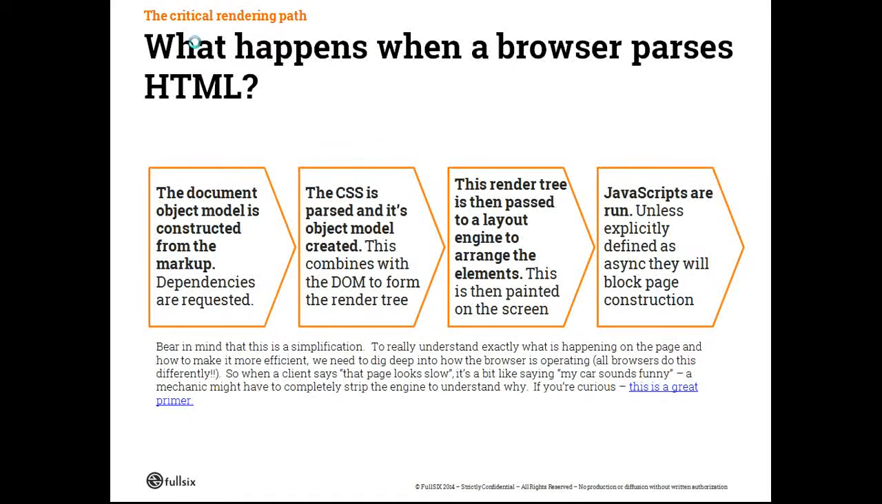There are some exceptions to that, but generally, unless explicitly defined as async and other things, it will block the flow of the page, but generally speaking, that's why we have them at the end. Then JavaScript is run, and all the functional stuff is thrown in, the carousels work, and all that stuff. Now, this obviously happens really, really quick. This is a massive simplification in many ways.